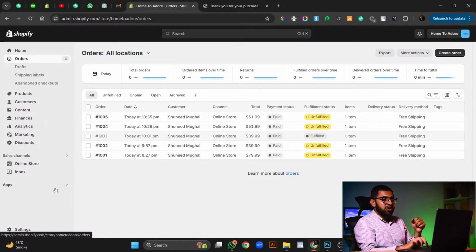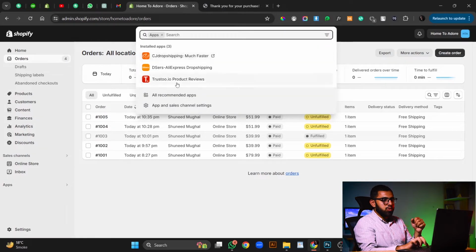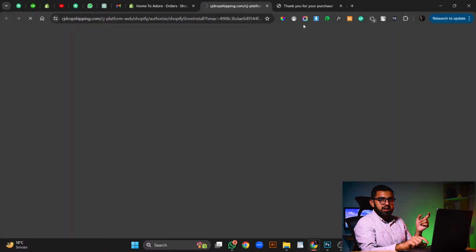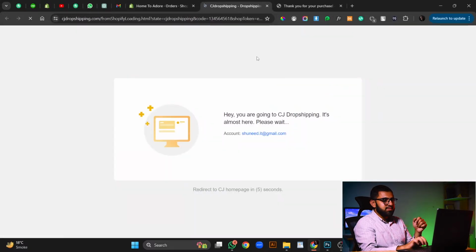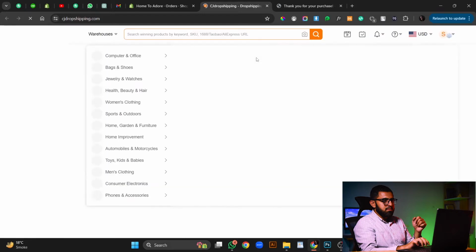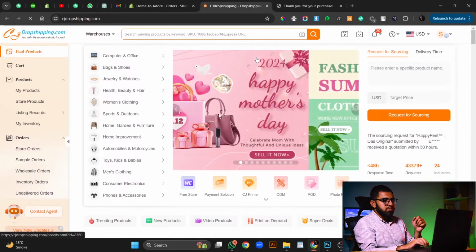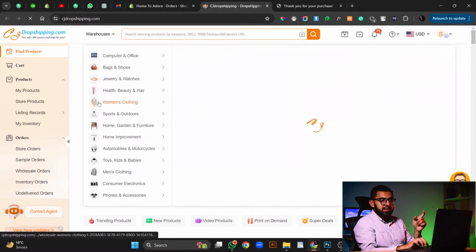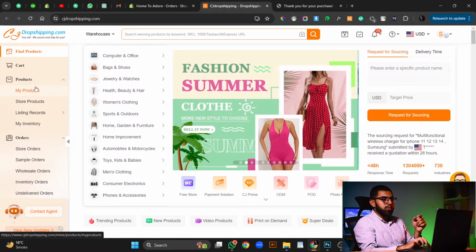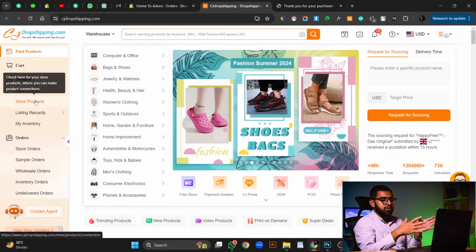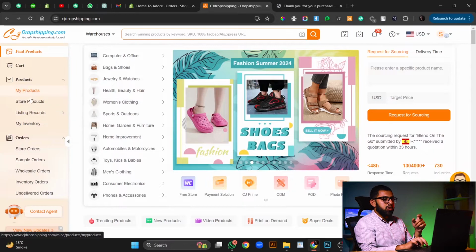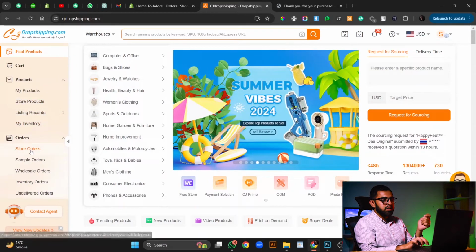Now I will go to the Cj Dropshipping app to place the order. So this is the Cj Dropshipping app. Let's wait for it to open. And you can see the panel here. This is the left panel showing options for the Cj admin, of course, with the store products, listing records, and orders. Of course, we have to go to the orders. So I will select store orders.